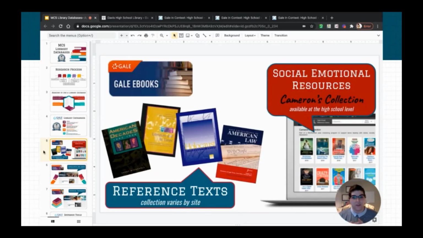So eBooks is first. This is basically like an extension of the print library. So this is going to have reference materials such as encyclopedias, law resources, as you can see here. Something that's exciting that will be starting in fall for all of the high schools. Your high school may already have it. Is Cameron's collection, which is a social emotional collection full of resources for students that deal with a plethora of issues ranging from anxiety and stress to dealing with your parents' divorce.